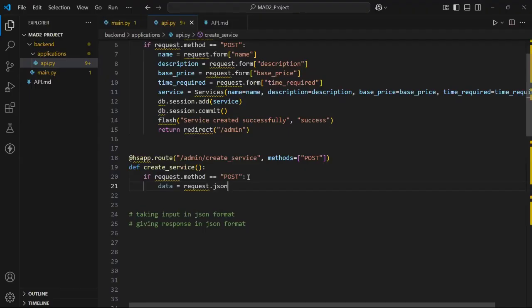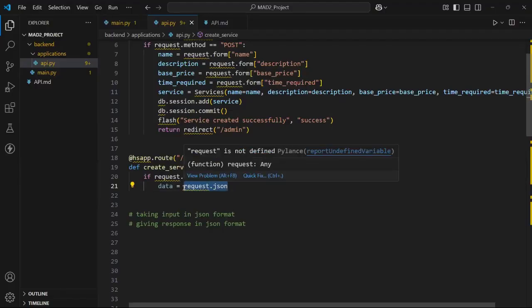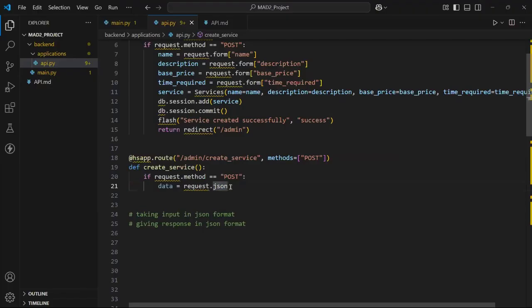This is clear, right? Any doubt on this point? So whatever JSON data you send with your request, you will write request.json in the backend, and you will get the data. Okay. This is clear, right? Just say yes or no. Yes, yes. Okay.